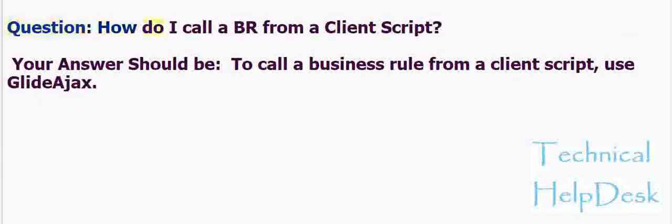Question: how do I call a business rule from a client script? Your answer should be, to call a business rule from a client script, use Glide Ajax.